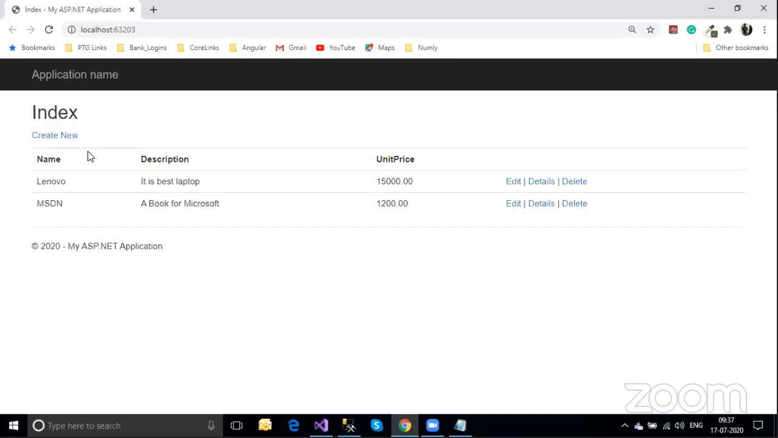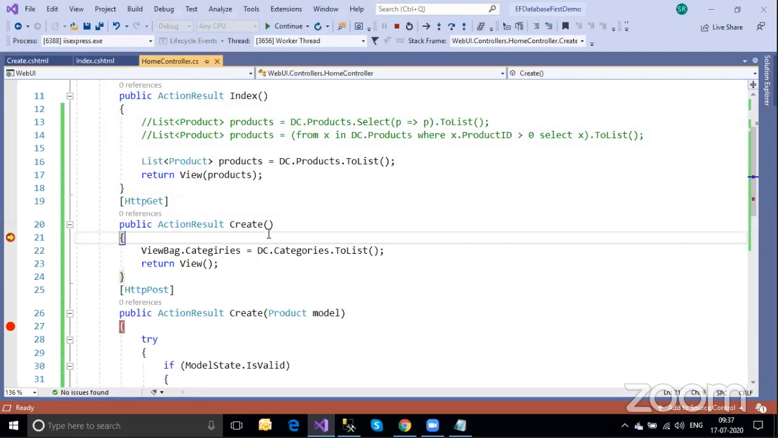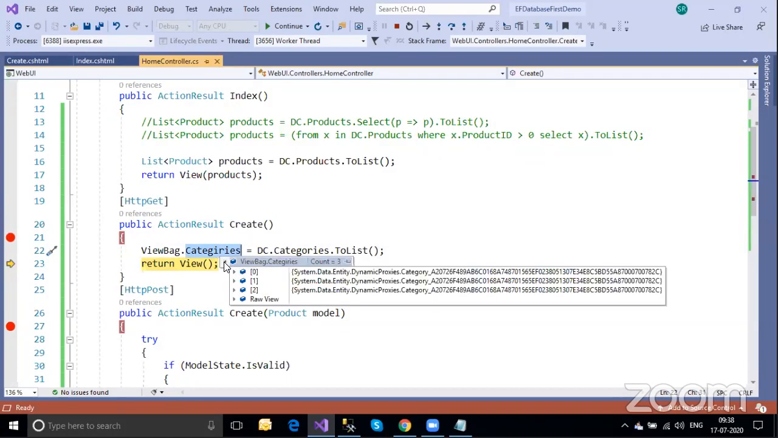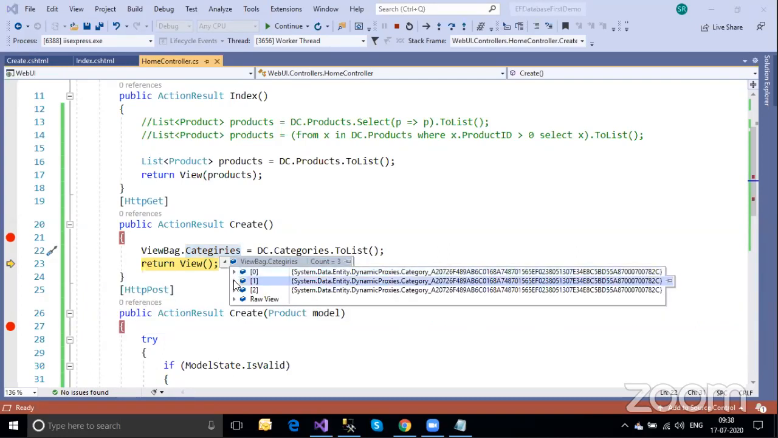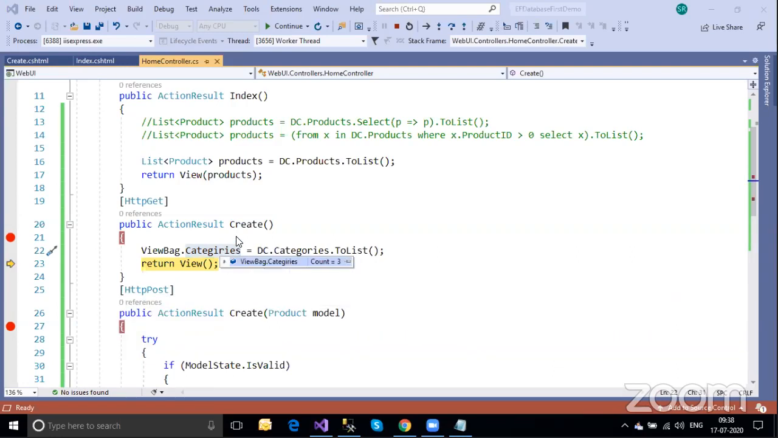When I click on create new, you can see it comes here, and press F11. It is getting all the categories. Now you can verify the categories that we are having. We have 3 categories. The first one is books, I'm not giving anything. The second one is laptop, and the third one is desktop. 3 categories are available.